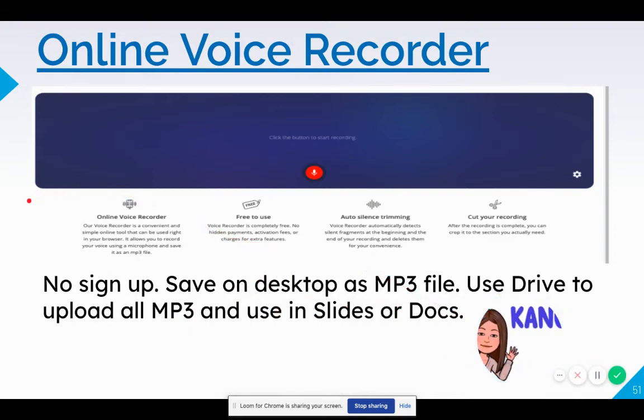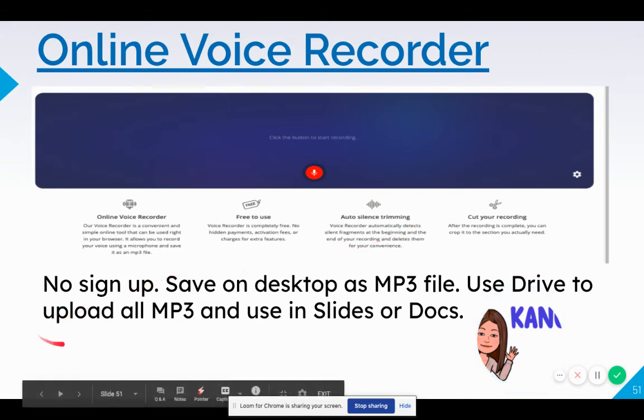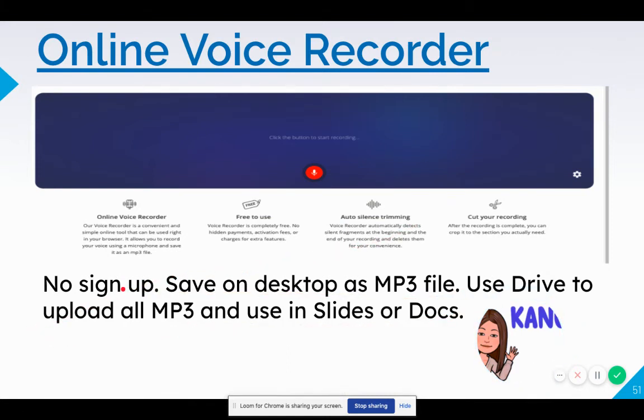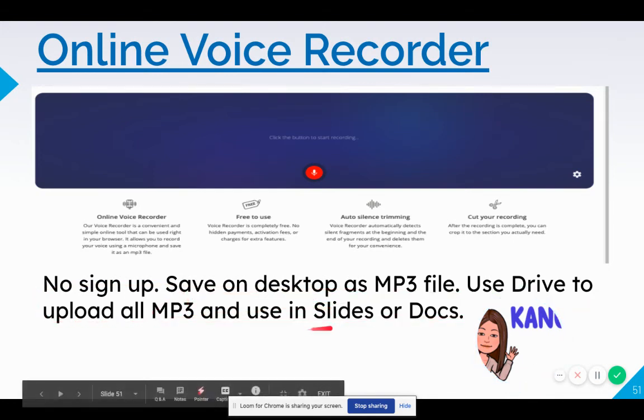And the last one is online voice recorder. We just click on the link to get to the site. No one needs to sign up for anything. You just click the red thing to record. After you record, you can save it. You can trim a little bit. If something in the front is too noisy, or something in the back has too much, you can trim it. And I save it on my desktop first and then drag it to the drive, and then insert the MP3 in Slides or Google Document.